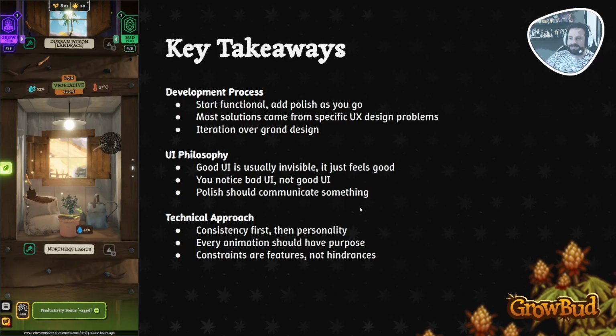Technical approach: consistency first, and then add personality as well. Every animation should have purpose, and constraints are features, not hindrances. I love constraints. Constraints definitely bring out much better design solutions than just being told you can make anything, do whatever you want, and go for it. That's a lot more daunting. So try and find what your constraints are as well. Give yourself constraints. It will help create better designs at the end of the day.